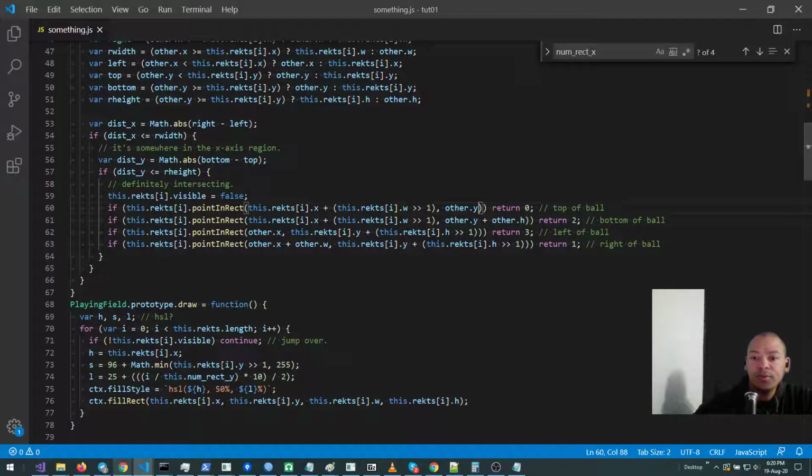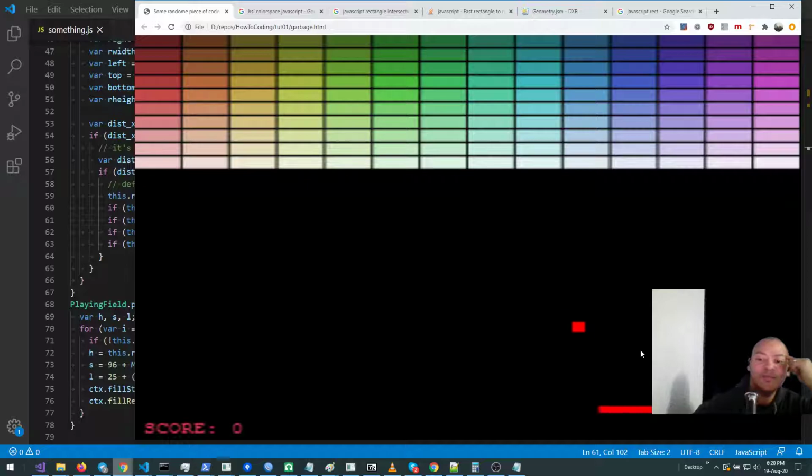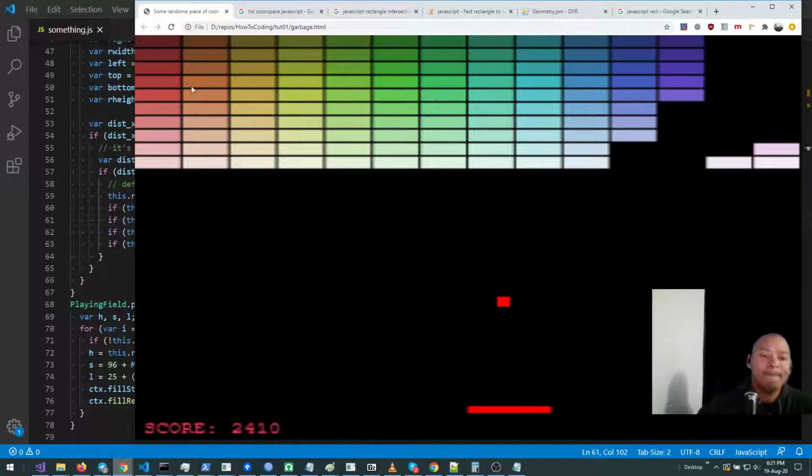I just want to do a little hack here, and I'll tell you why. Plus 1. I'll show you why. If you don't want this weird behavior, you want it to 100% definitely work, then you want it to be able to bounce. No, it's still doing the wrong thing. Left and right work fine. Top and bottom are not exactly right.